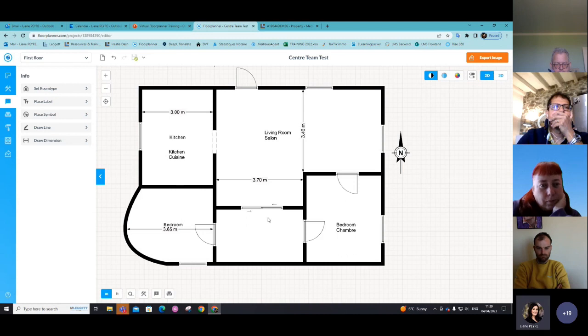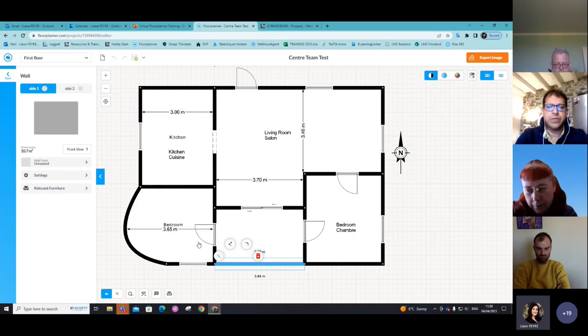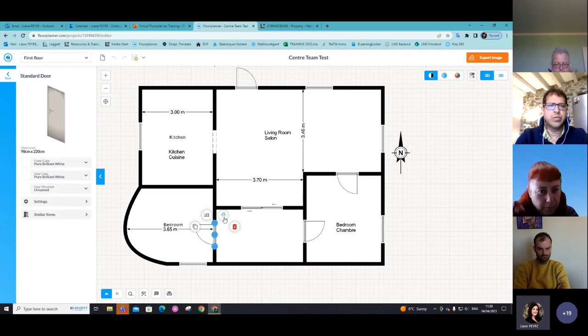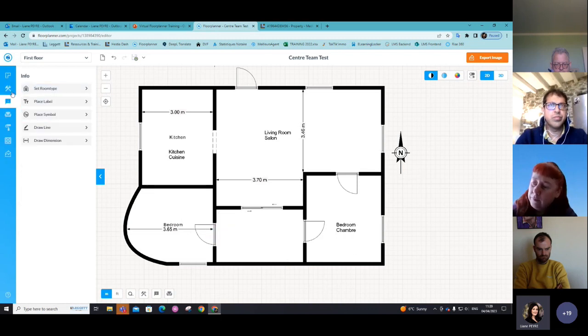So the system is really, really good in a way that the functions themselves are quite simple. Anything you click on, you open up options, you have settings. Any item you click on, again, you open up options and settings. So it's a very simple piece of software to use.